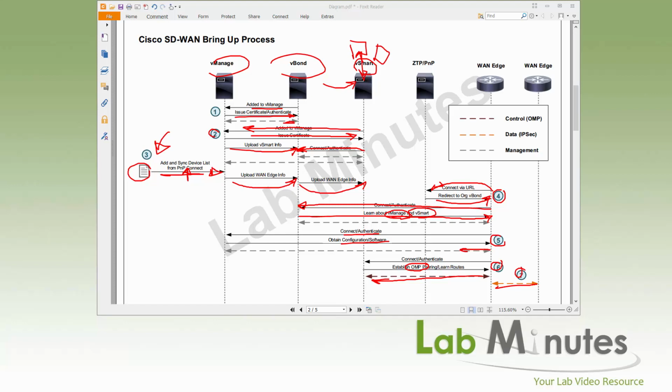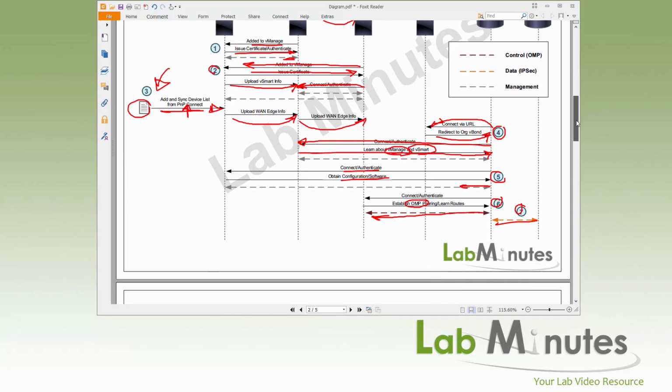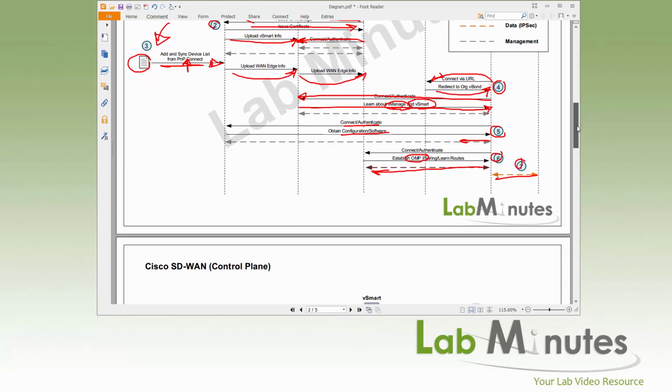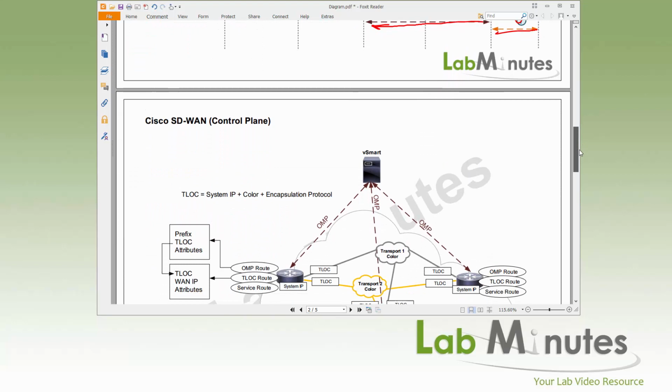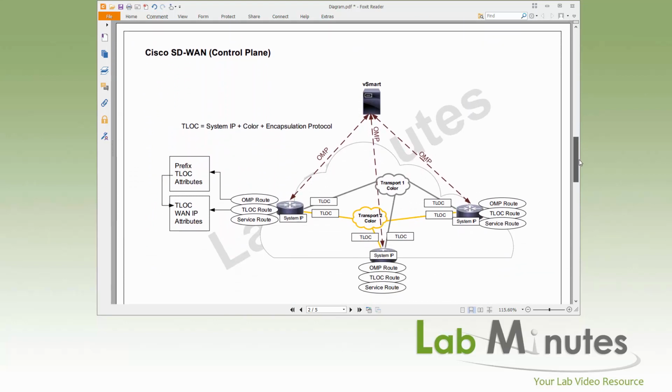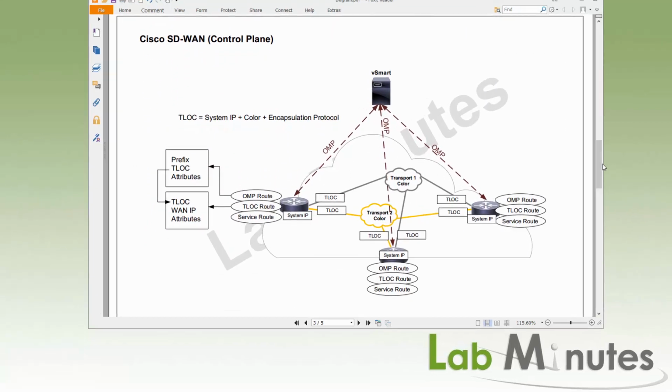Next, we are going to dive into more detail on each of the planes that makes up Cisco SD-WAN, and that includes the control, the data, and the management planes. The first thing that we're going to start with is the control plane. It's very important for you to understand what's going on in each of the planes, and that's why I'm going to go into more detail right now.